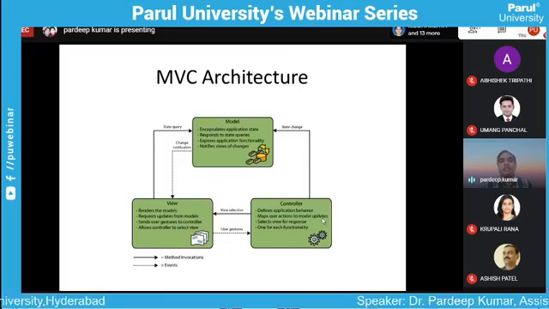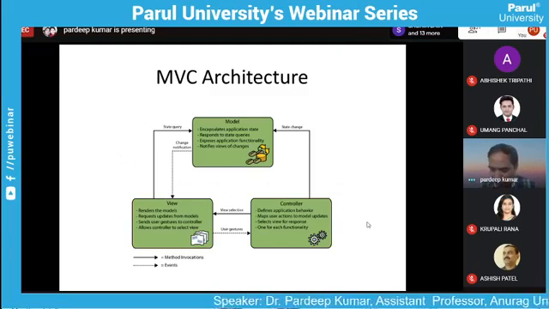Then MVC architecture. You can see this is the MVC architecture: model, view, controller. So here, what do you mean by model?